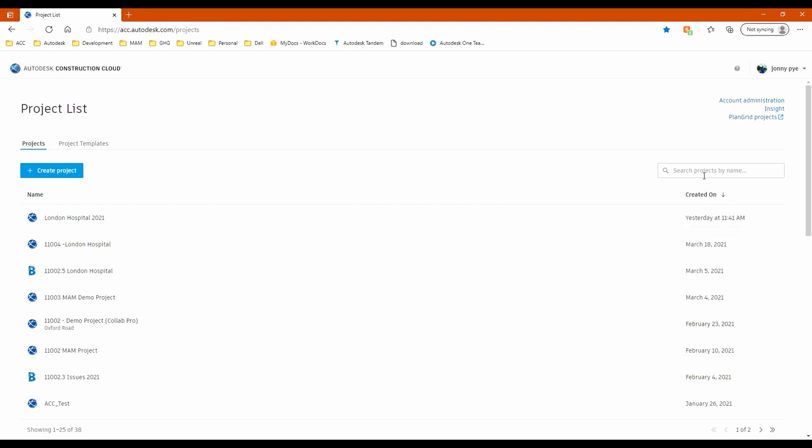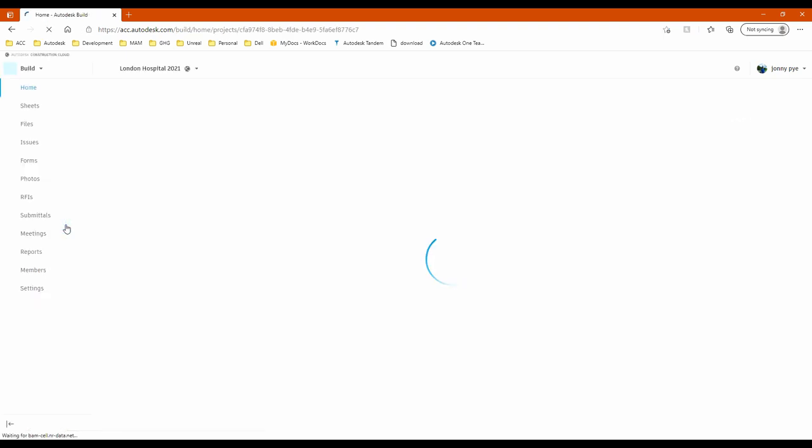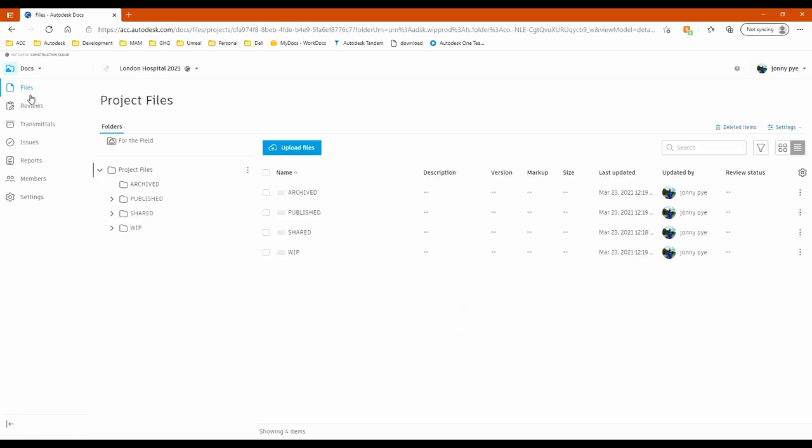So even if you've got projects from other companies that you've been given permissions to, everything is searchable in this one unified space. So let's jump into a project. We're going to jump into this London Hospital project here. I'm just going to head to the Docs module. So with Autodesk Docs, you will get Autodesk Docs itself. You actually get Insight as well, and you'll also get the project admin and account admin, depending on if you are those users who have access to those things.